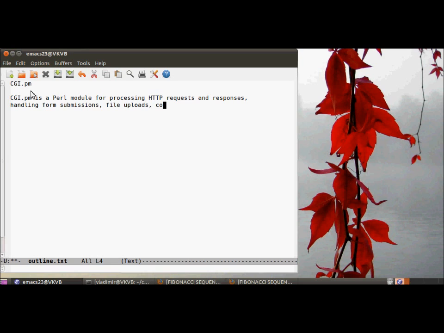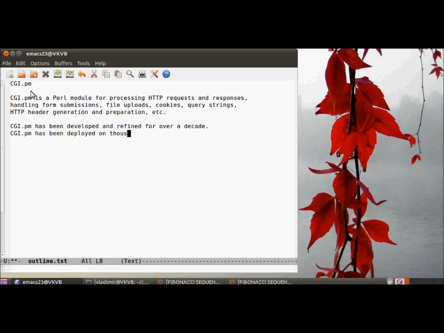This is a module for processing HTTP requests and responses, handling form submissions, file uploads, cookies, query strings, HTTP header preparation and generation, and many other CGI related tasks. Why should you care about CGI.pm? Well, one advantage is that it has been developed and refined for over a decade. It's a pretty old module. A lot of developers and users have contributed to it, and it has been deployed literally on thousands of websites. To use CGI.pm in your code, place this pragma at the beginning of your Perl script.